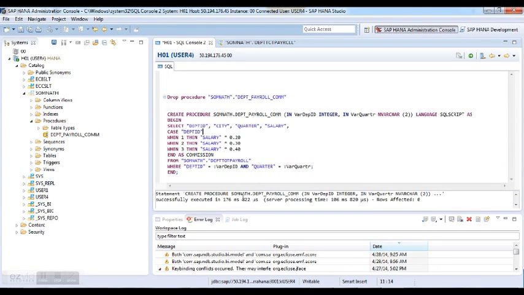Let me first explain how I created the procedure. We start off with the clause CREATE PROCEDURE, and then we give the schema name, which is Somnath. Then I name the procedure department payroll com. We are using two variables: the department ID, which I name var dep ID, which is an integer, and quarter, var quarter, nvarchar. I use these two variables to pull the information from the table.